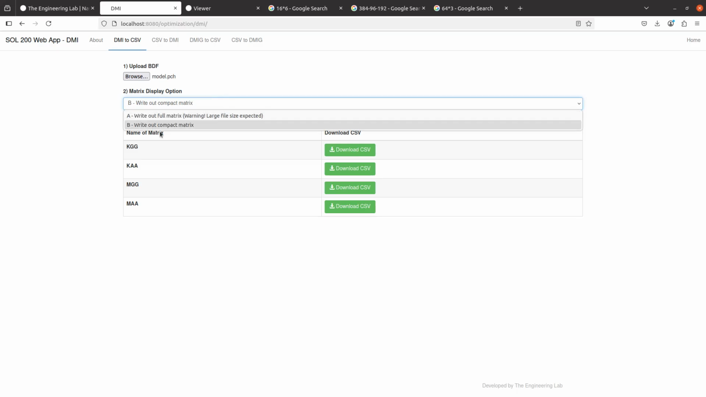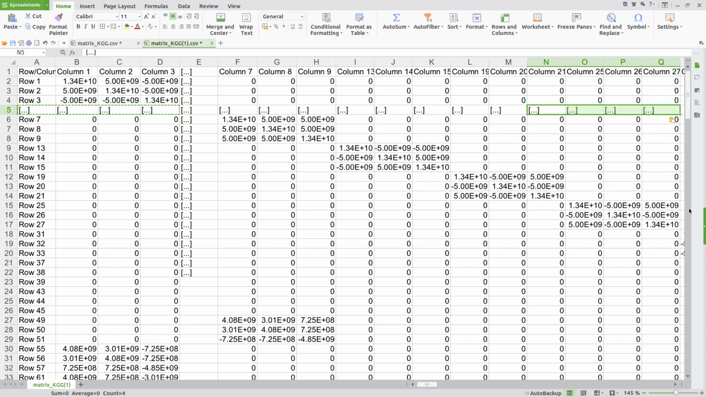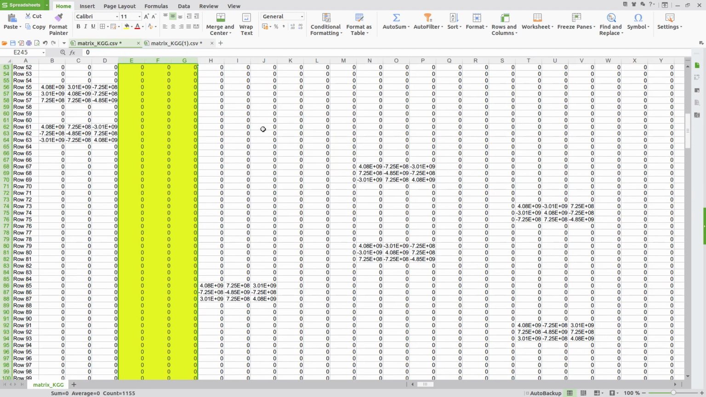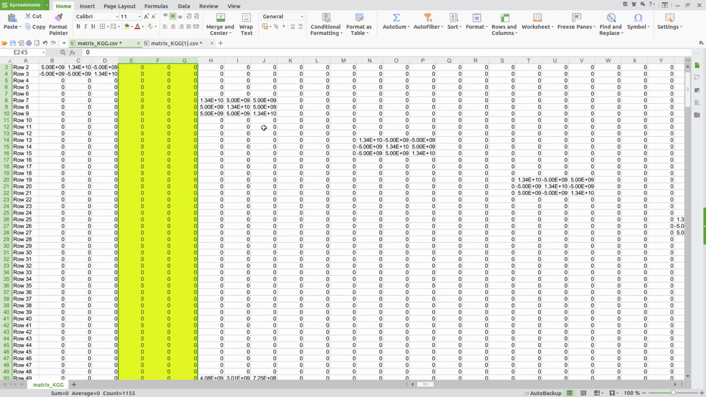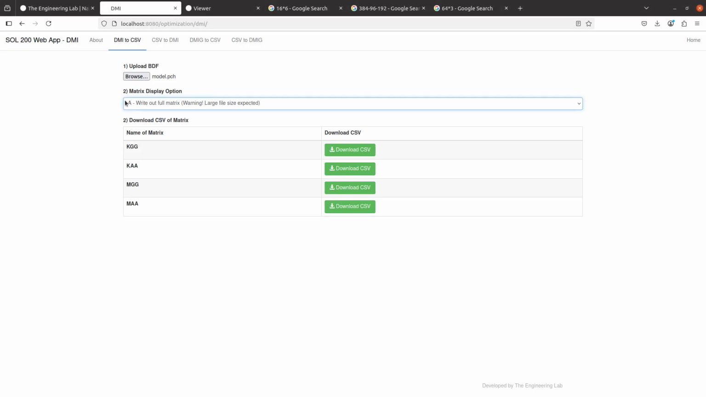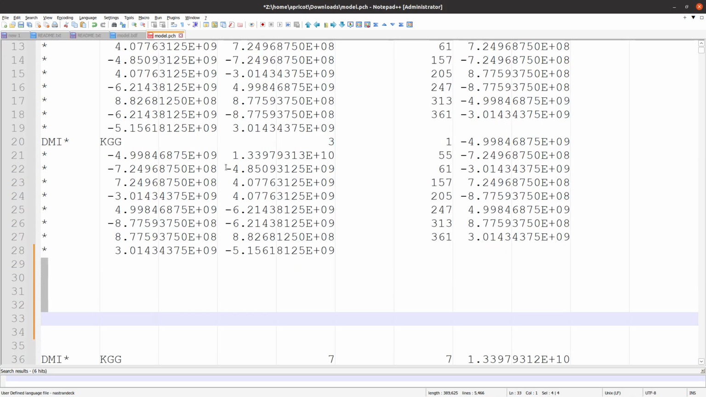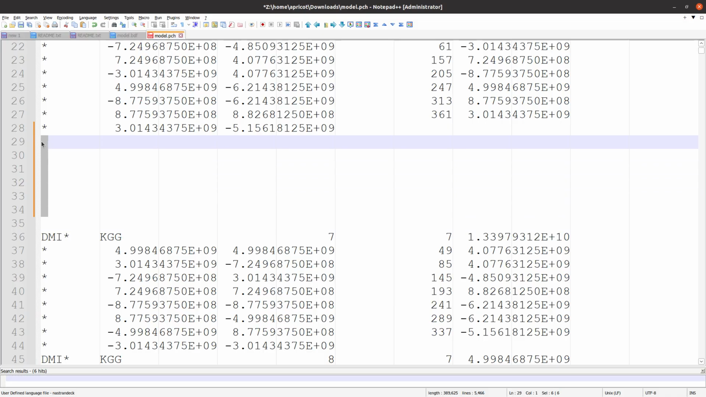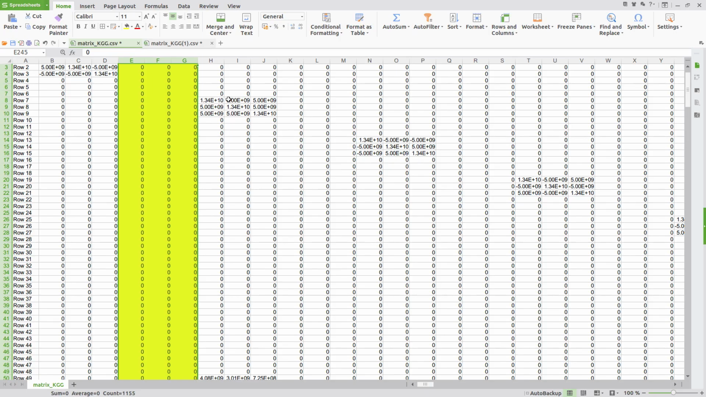So remember that. The A format would give you every column, whether it's defined or not defined. The B format will only show you what was defined in the DMI entries. So here, if we go back, columns 4, 5, and 6 were not defined.